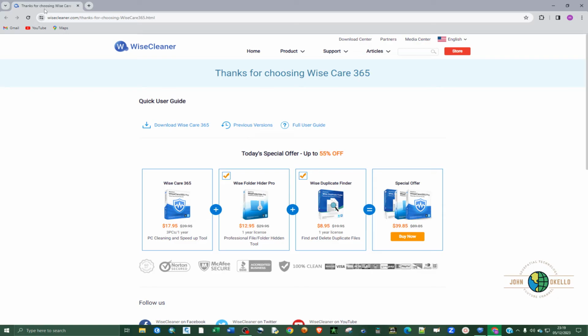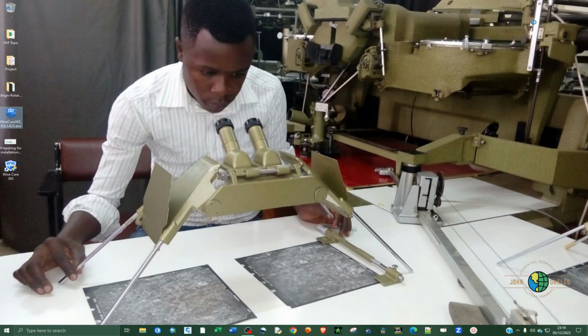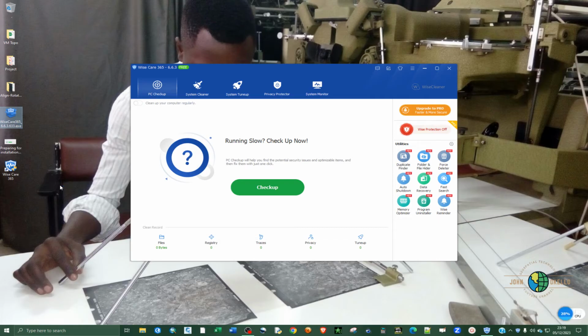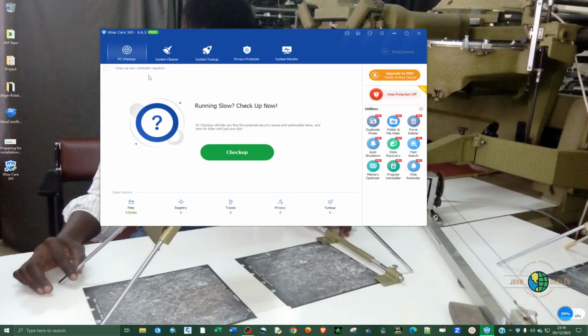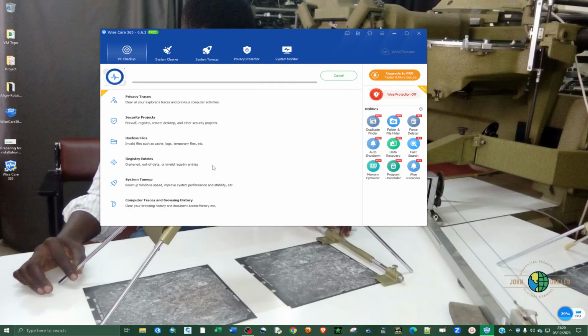So the moment the installation is finished, it's going to open up this browser automatically, the official browser. What to do, just close that browser, and then the software is automatically going to open up. If you didn't click on the launch button after installation, double click on the WiseCare application that has just been installed. It is right here. Under the PC Checkup tab, I think it's the first tab on your end, click on Checkup and then let it run.